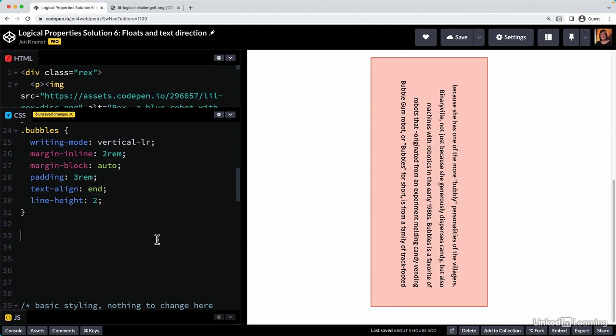All right, so that should give you a great sense of how floats and text direction are managed in logical properties.